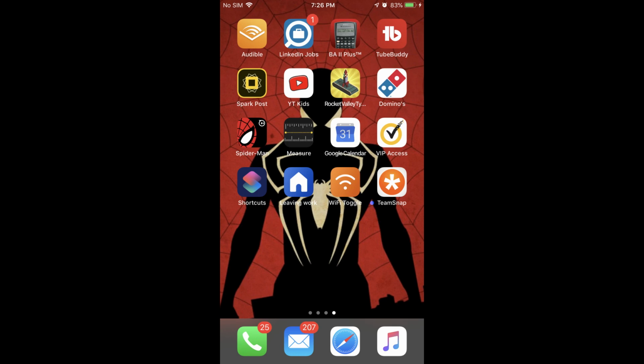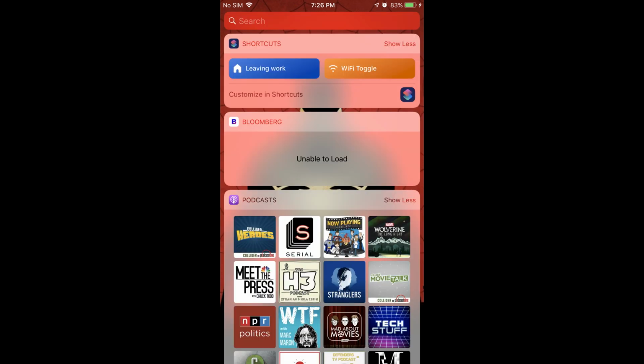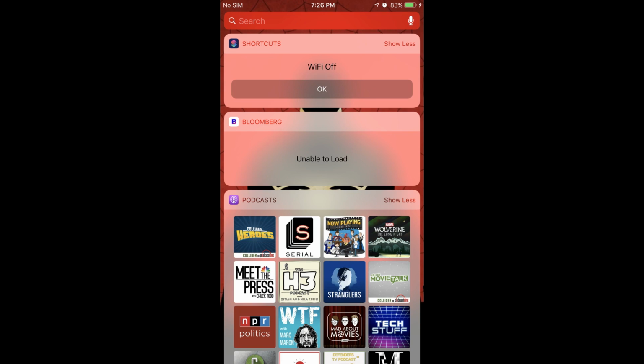However, there's an even faster way to do this, by adding shortcuts to your widget menu. Step 22. Swipe right on your iPhone or iPad home screen until you arrive at your widget menu. Locate the icon associated with the Wi-Fi toggle you created in the Shortcut section, and then tap it once to turn your Wi-Fi off. Tap it again to turn your Wi-Fi on.